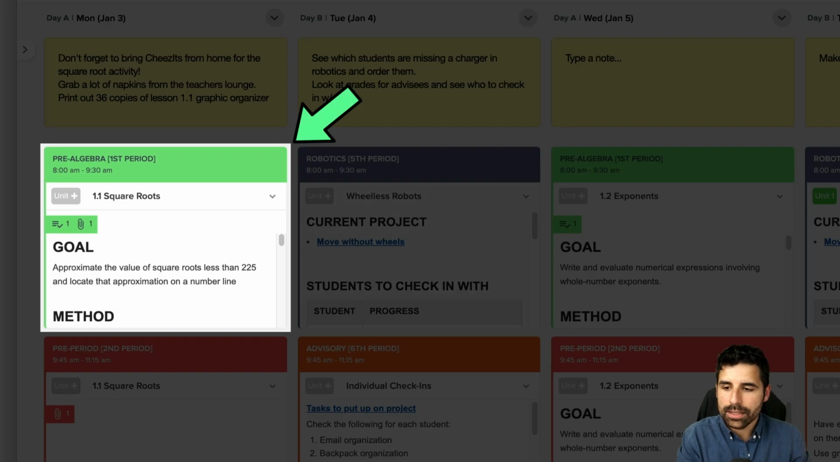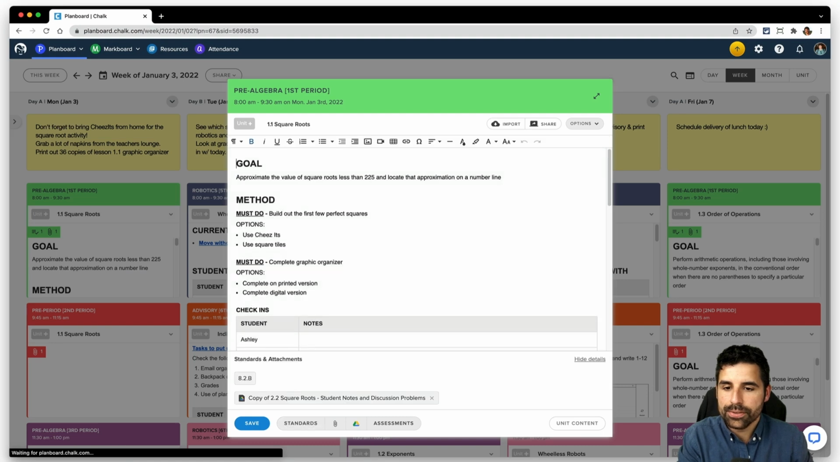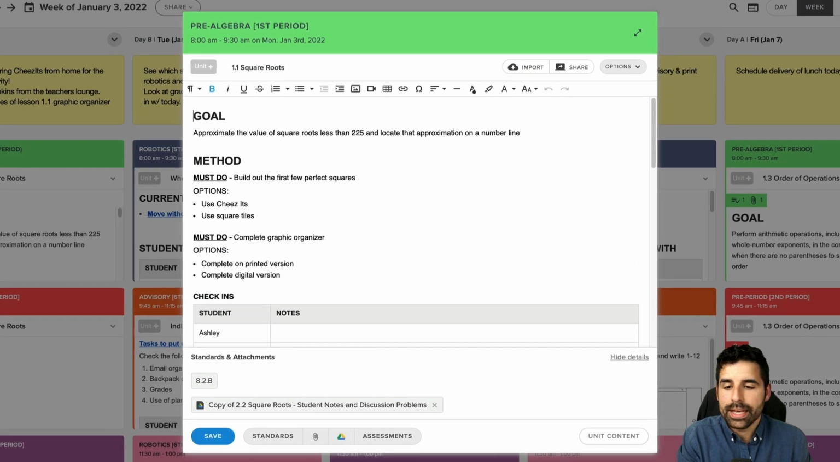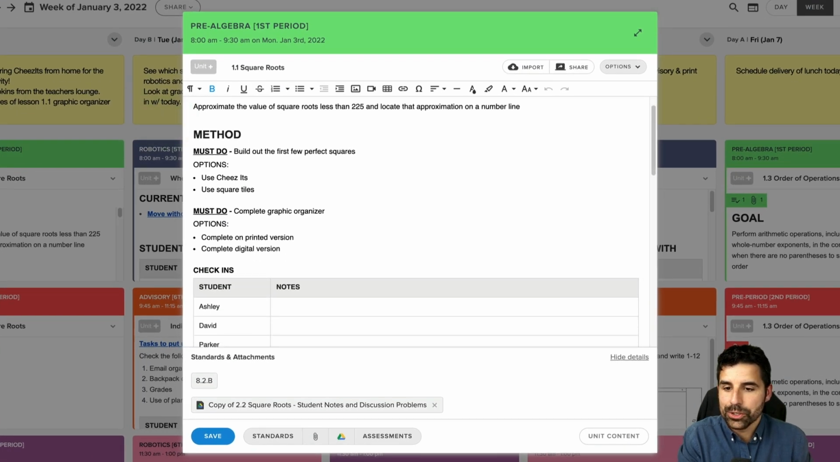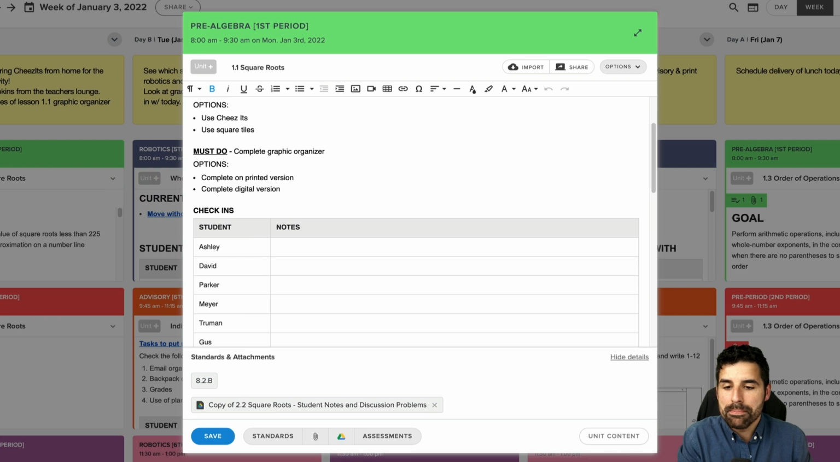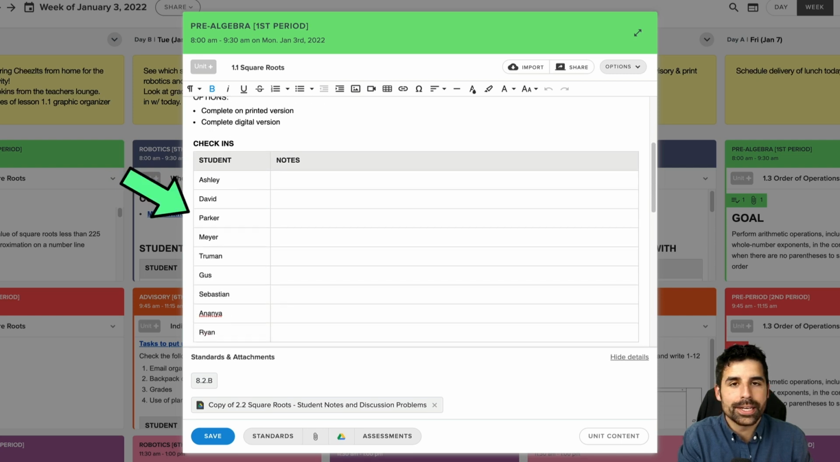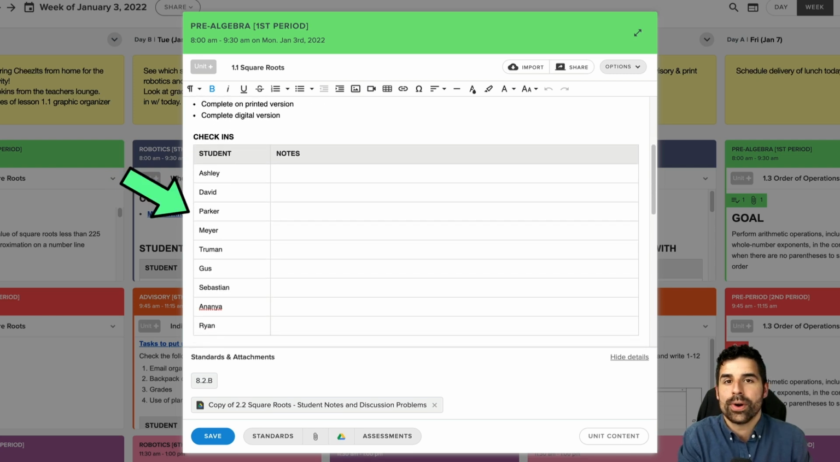I can click on any class period to edit the lesson plans for that day, and I can format things to have headings to make things a little bit easier to see, bullet points. I can embed a table so that I can track any student progress or any student groupings that I may want to do for that day.